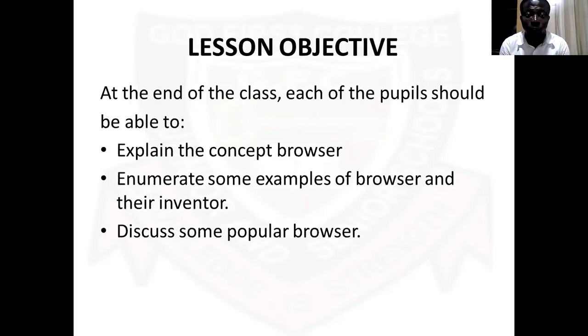The second thing we're going to be looking at is that we're going to enumerate some examples of popular browsers that you know, and their inventors. And lastly, we're going to be discussing those browsers in full. So in this class, I'm going to take my time on each of the browsers that you know. So don't rush yourself. Just write out the points as I'll be dishing it out in this class.